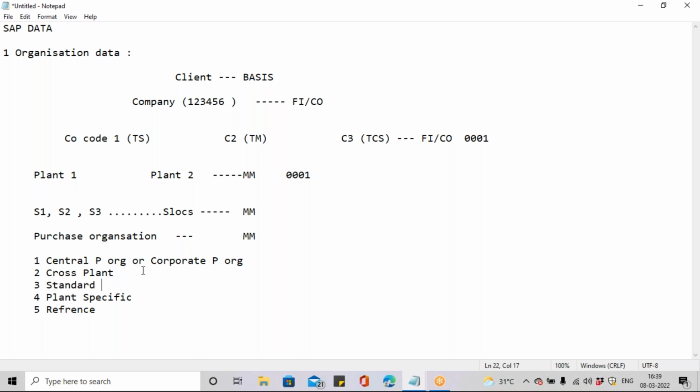Maybe at this point of time you are not able to understand. Please try to understand what the basic org structure is, and how to define the org structure in today's session. That's enough, only the theory part here. Plant specific you can understand from the meaning itself. Plant specific means if any purchase organization is responsible for only that particular plant and not responsible for any other plant, it's called plant specific here. And reference means on behalf of one purchase organization, if another purchase organization is procuring, it's called a reference purchase organization. So this is also an organization element here.